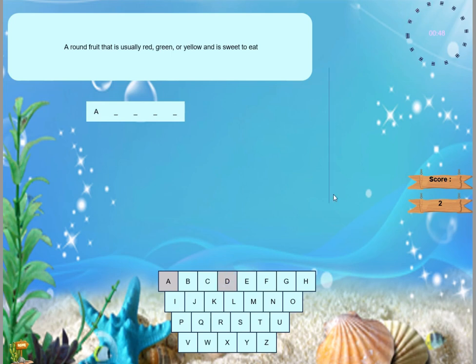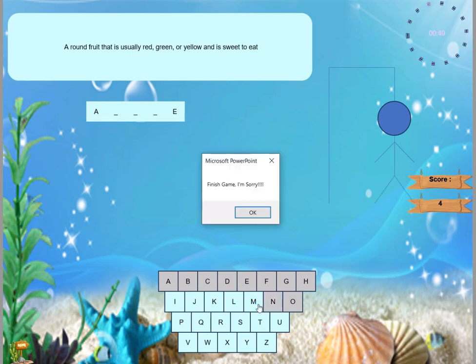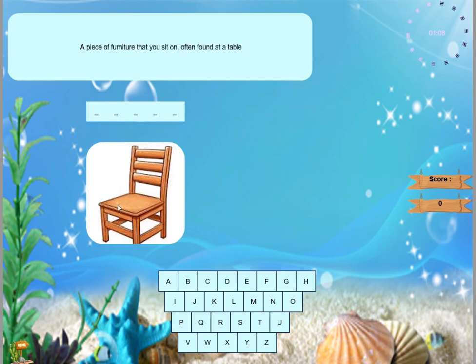The game continues until the player either guesses the word or the hangman figure is completed. If the hangman figure is completed, the game ends in a loss. Otherwise, the player correctly guesses the word and proceeds to the reward slide. The eighth game is the same hangman game, but this time a picture has been added as a hint.